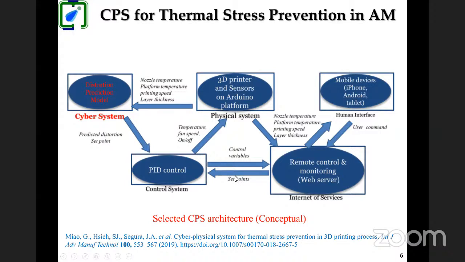Say again, the same example of what I am giving to you. If the set point is kept at 200 degrees centigrade, and if the CPS predicts that the temperature is going to be 202 degrees centigrade, the PID controller will act and control the 3D printer. So please understand the differentiation which this system is doing. Normally what happens is that the temperature will rise to 202 degrees centigrade and the controller will act and reduce the temperature to 200 degrees centigrade.